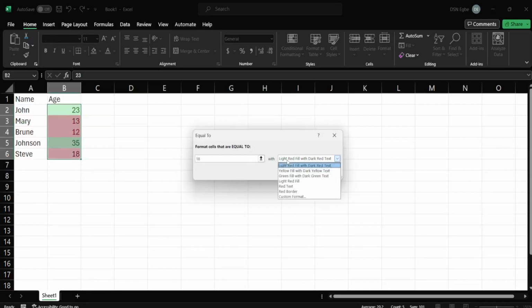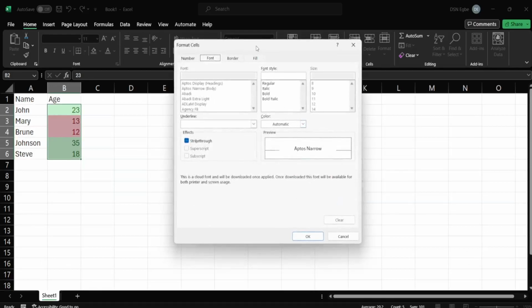that means you are 18 per se. We are going to give you a good color. Let's say a green fill with dark text. No, not that one. Let's look for another one. We can actually go to the custom format. So at the custom format, you can do a lot. You can actually add many values there.